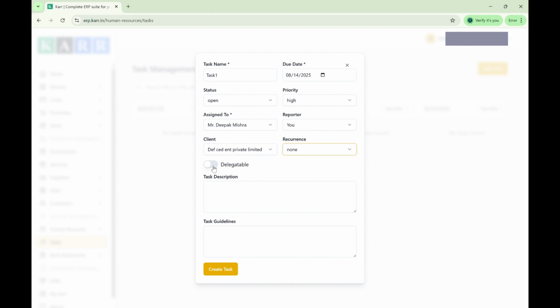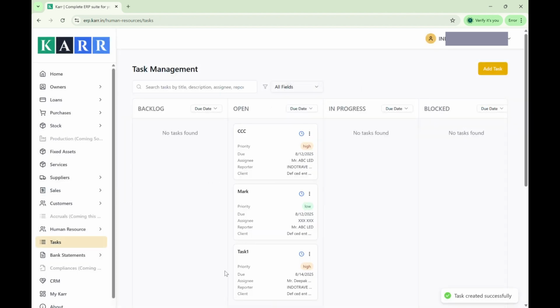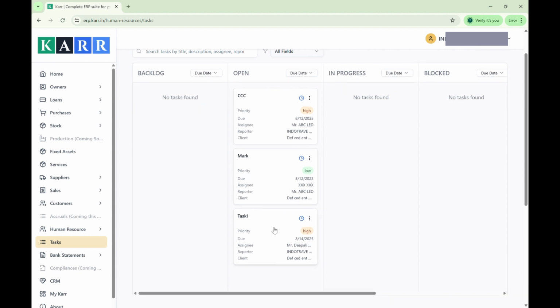Whether he can delegate the task to other team members or not, you can choose that. So, for example, if Mr. Deepak Mishra is allowed to give this task to somebody else, or maybe create subtasks for this task, you can do that. For now, we're just saying no. Task description. You have to write what kind of task this is, etc., and guidelines for the task. How do you carry out the task? So once you've done that, you create a task. It gets created in open tasks. You will see the task as task one out here.